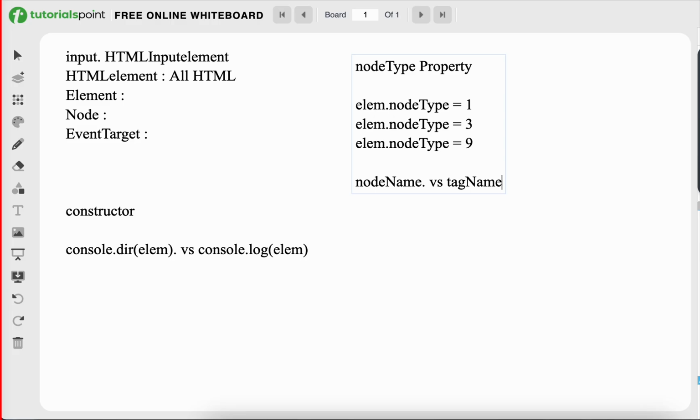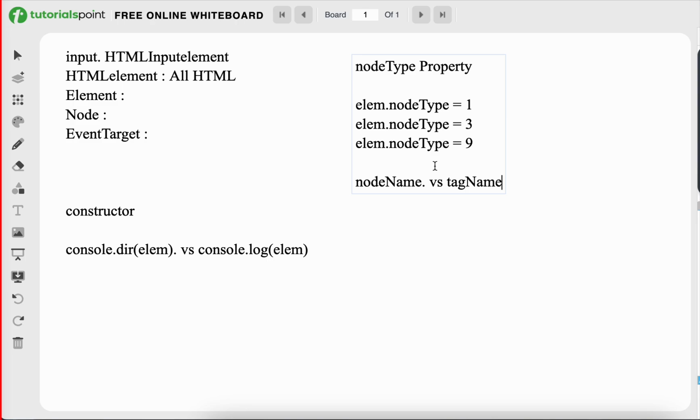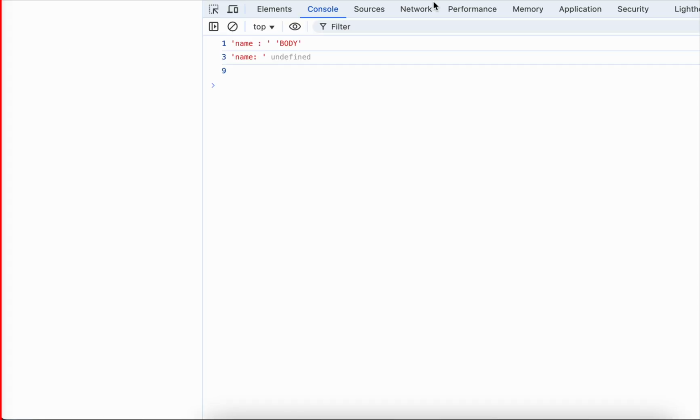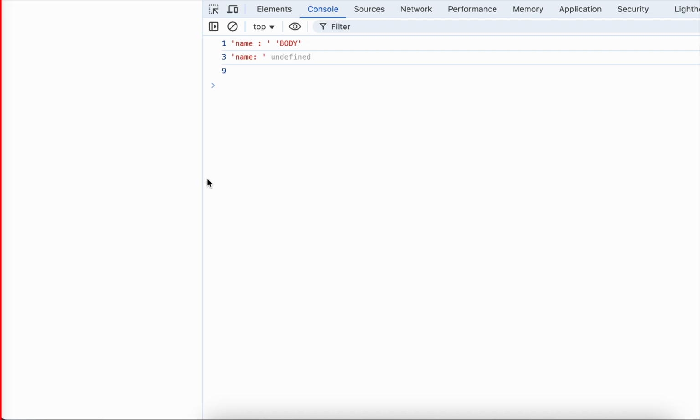Suppose I check the tagName for the text. Here I will check for the text's tagName. It will give the output undefined, because it's not an element, it's a text. And the same thing I will do for this node type, here also it will throw undefined, because this is also not an element.